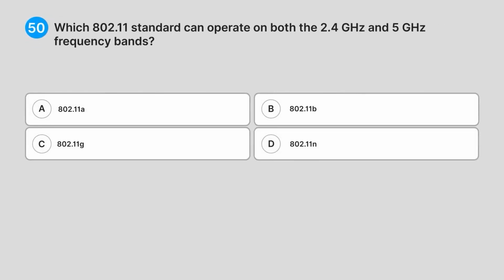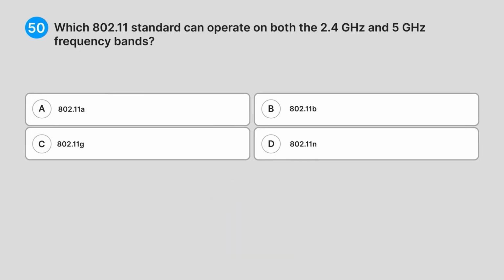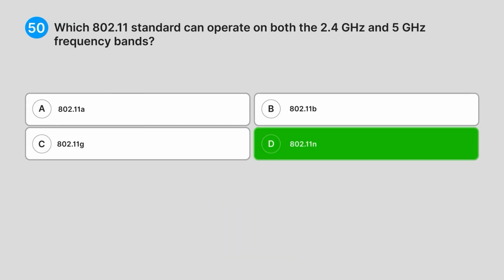50. Which 802.11 standard can operate on both the 2.4 GHz and 5 GHz frequency bands? A. 802.11a, B. 802.11b, C. 802.11g, D. 802.11n. Do you know the answer? Correct answer, D. 802.11n.